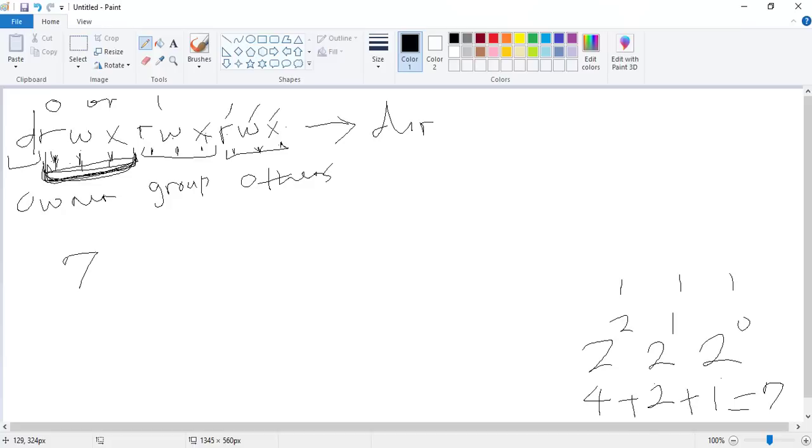Let's go to the next set of 3 bits, which is the group. The group also has 1, 1, 1. Same applies to this, so this will be 7 as well. So I can represent the group with 7. Same applies to the last 3 bits, which is others. It also takes 1, 1, 1. As you can see, the R, W, and X are all present. So this is 7.